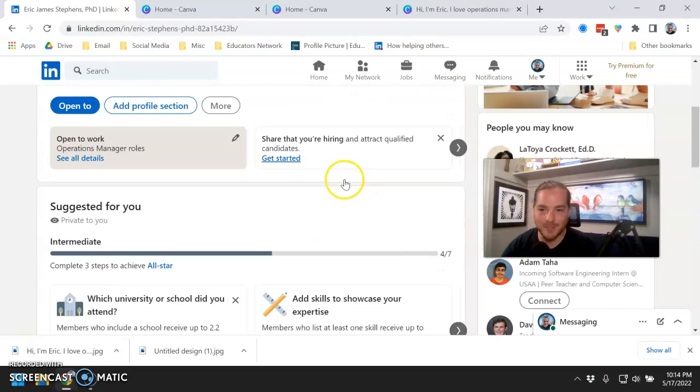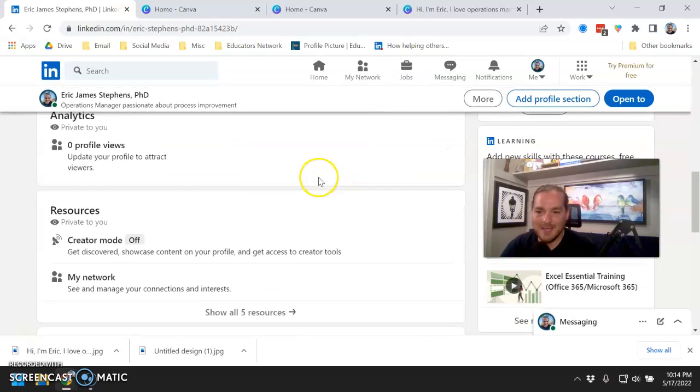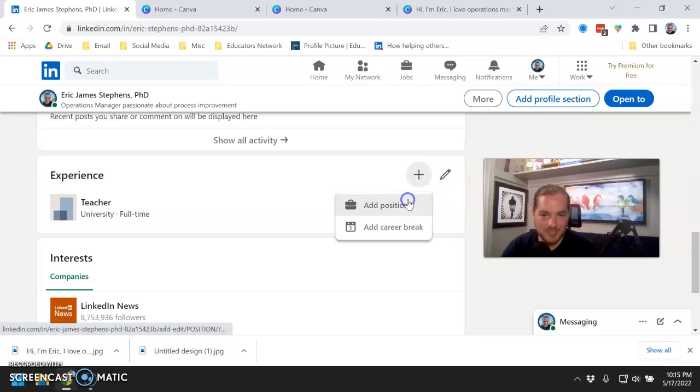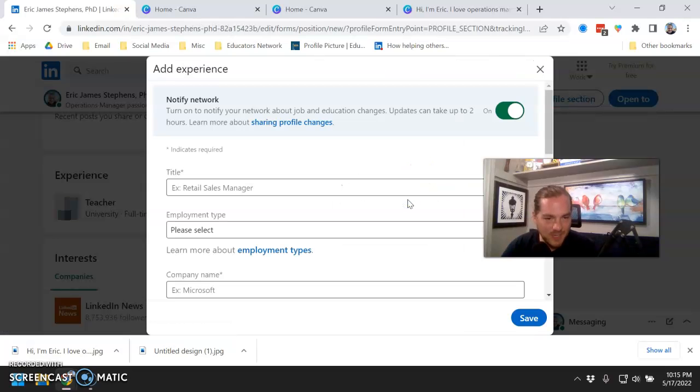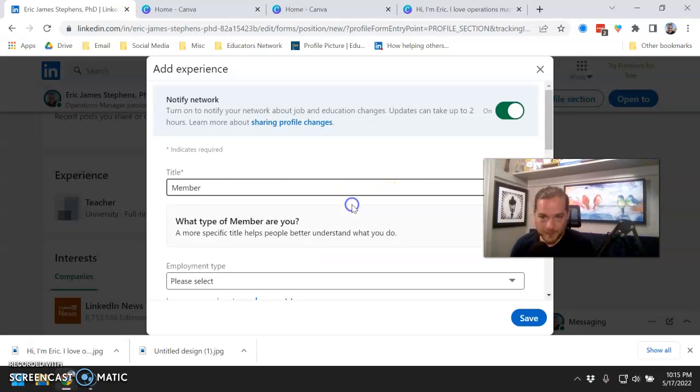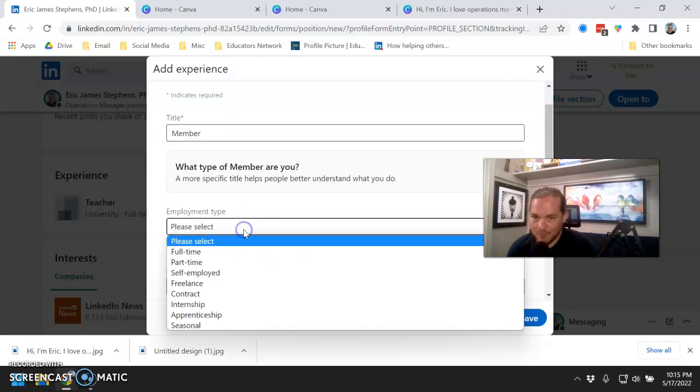We're going to come down here, and I'm going to add an experience. Add a position. And this is what I want everybody to do. Please only add member unless you talk to me otherwise. Okay? So I'm just going to call myself a member. What type of member are you? You're just a member. Employment type.